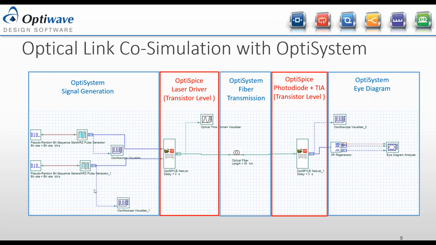Okay, so here we're looking at the co-simulation between OptiSPICE and OptiSystem. Here I have the layout from OptiSystem. On the left side, we generate the signal that goes into OptiSPICE, and I'm going to show you how we handle the input into OptiSPICE in a moment. We generate a random bit sequence, we can visualize it, and then later OptiSPICE takes this input and drives the laser, and the output of the laser driver is fed into an optical fiber.